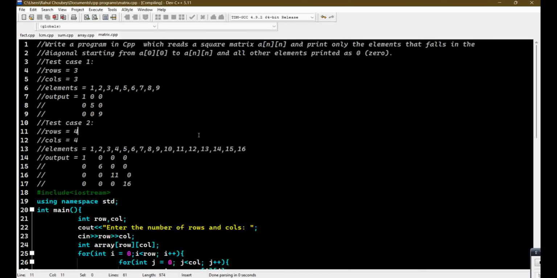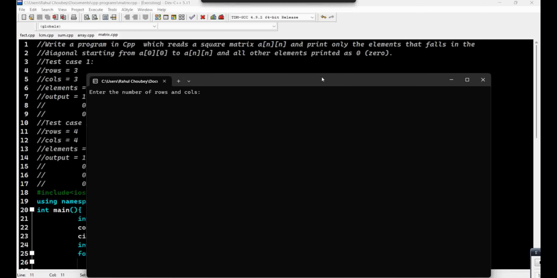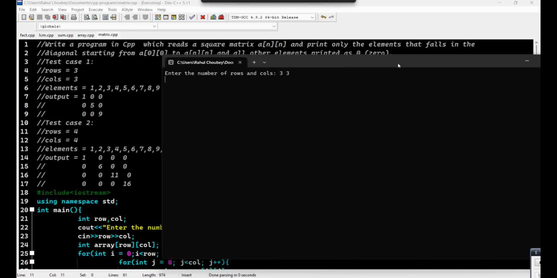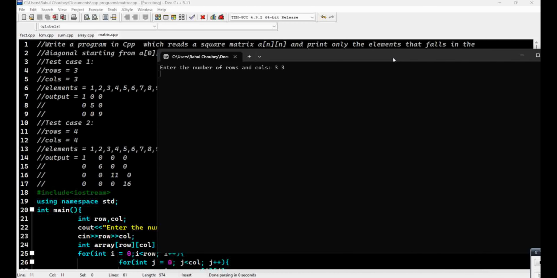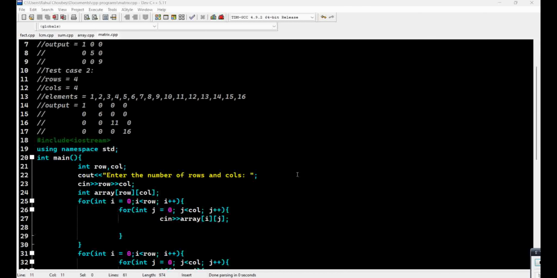So now let us run this code. I'm pressing F11. It is asking for the number of rows and columns. So our first input is 3 comma 3, so 3 rows and 3 columns. The elements we are giving are 1, 2, 3, 4, 5, 6, 7, 8, 9. Okay, it is printing the correct output, but in the wrong format. So let us check the format.